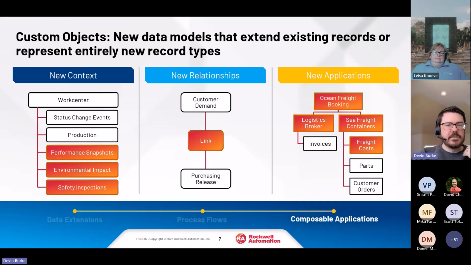Just to get you thinking about what a custom object might be, it could be something like adding new records, a new type of data that's really just context to standard Plex data. So performance snapshots like OEE at a certain moment in time attached to a work center, or if you have safety inspections that you don't track through any other module in Plex and you're attributing it to a work center, some kind of record that's really just a log of things going on against a major Plex object like a work center or a part.